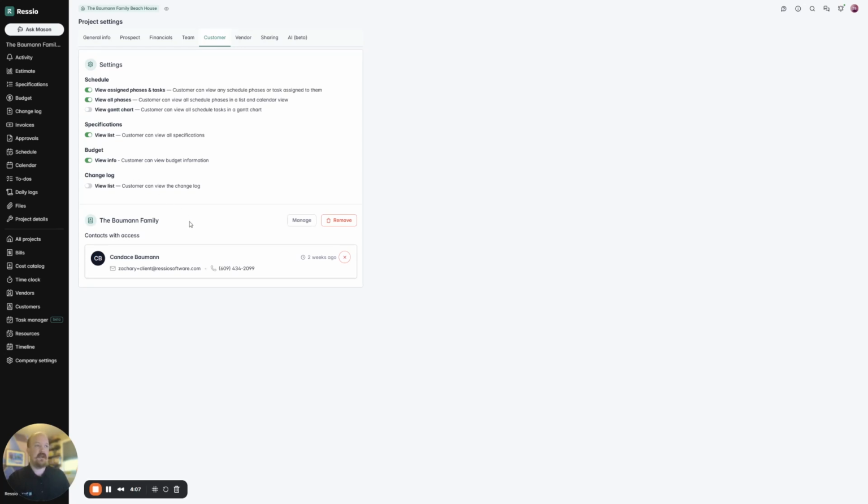And here's where you can manage the access for all of the contacts within this client project. So you have the ability to add as many different contacts as you'd like to. You can determine the last time they logged in or when they signed into the system, their contact information, and you can remove clients if you need to as well.